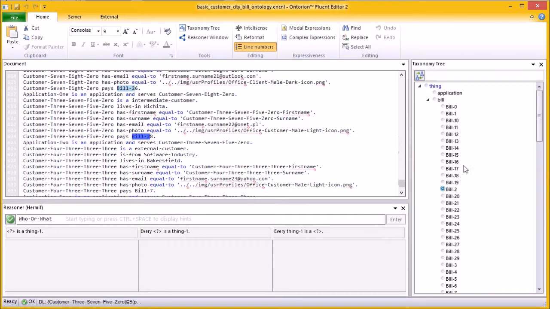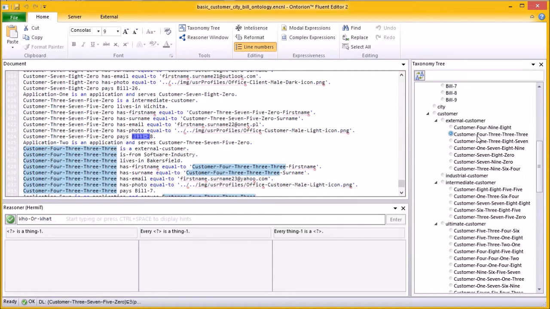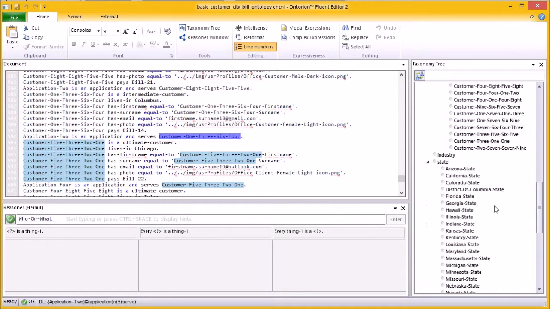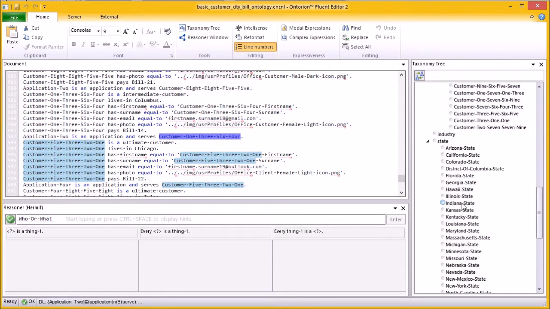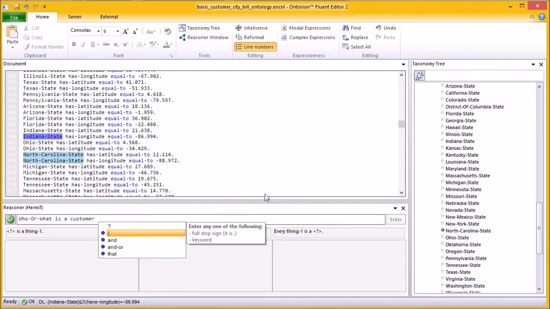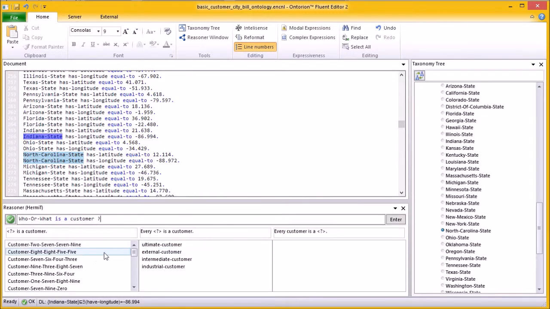We see that we have bills, we have the customer that can have properties first name, surname, email, photo. And then we see that we have the states as we saw before. The states have latitude and longitude, for example. Then we can ask questions to the reasoner. For example, what is a customer?